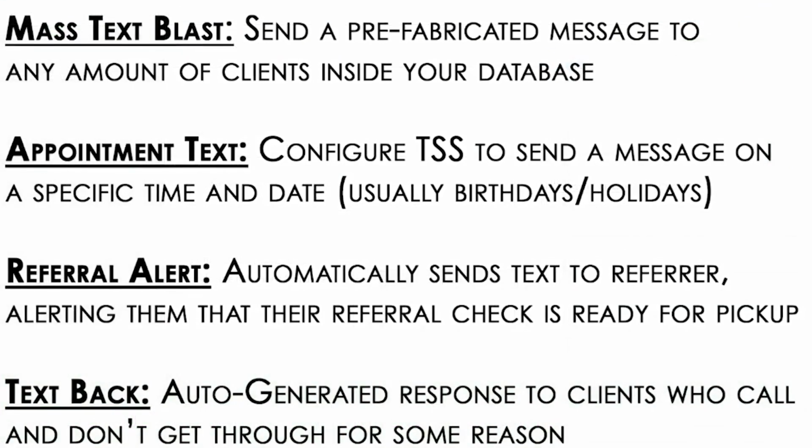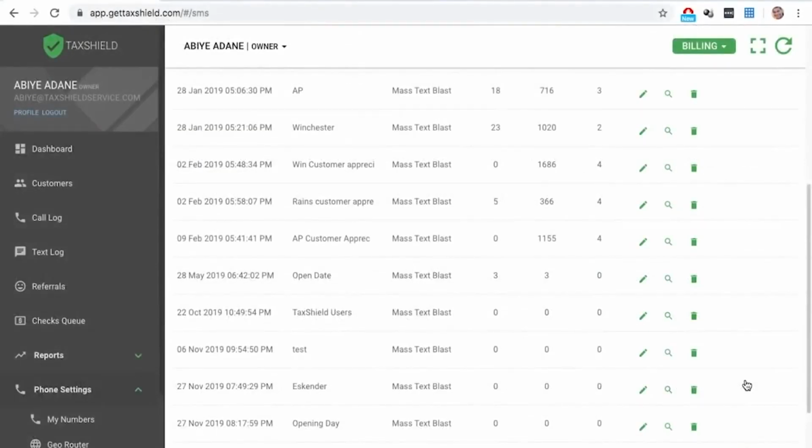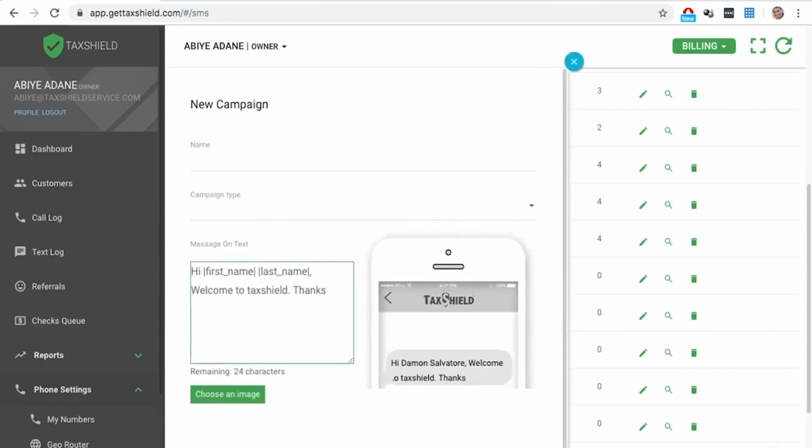Now, the cool part about this module is that there are 4 types of text campaigns that we can initiate right from here. There's a mass text blast, an appointment text, a referral alert, or a text back campaign. So let's take a look and see how quick it is to set up a mass text campaign in TSS. The first thing we're going to do is click the green plus sign at the bottom right portion of the screen to get a campaign started.